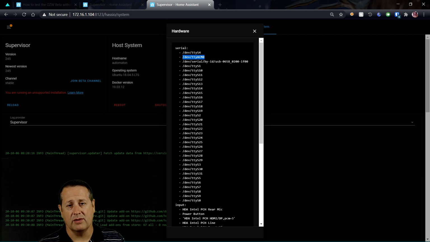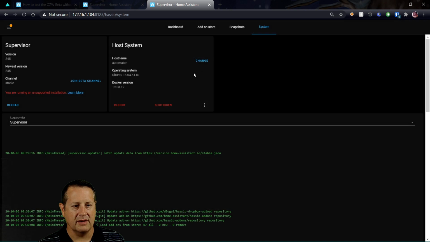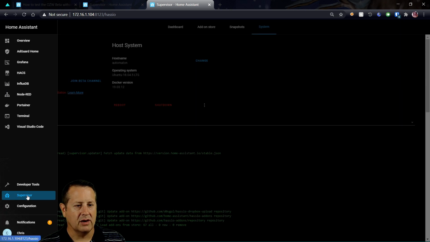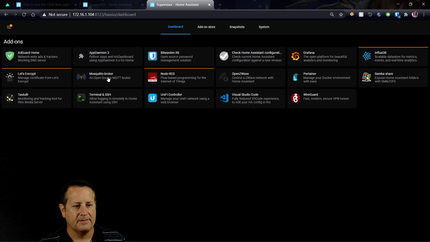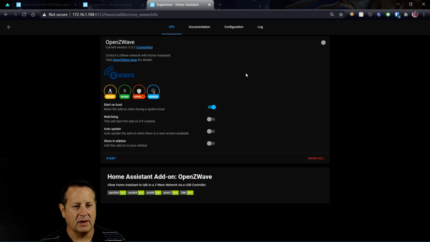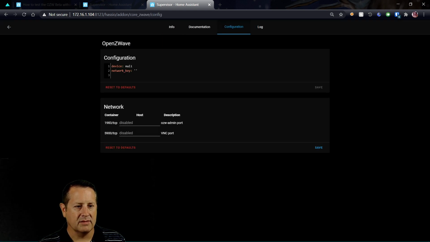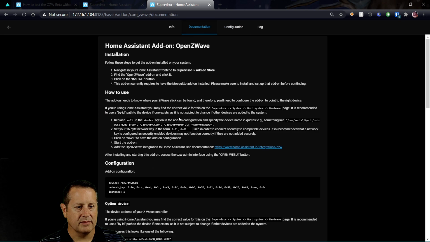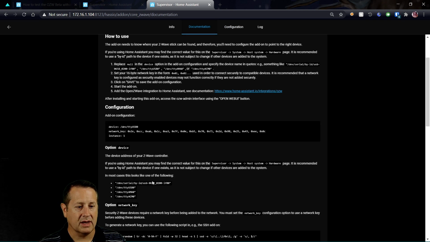And this comes from messing with it for a while. You'll have to do your own research on figuring out what your device is if you don't know what it is. It's typically one of these ACM zeros or ACM something or others. We'll go back over to Supervisor and we will find OpenZWave configuration and we will put in the device. And then the network key part is a whole different story. So you have to find your network key.